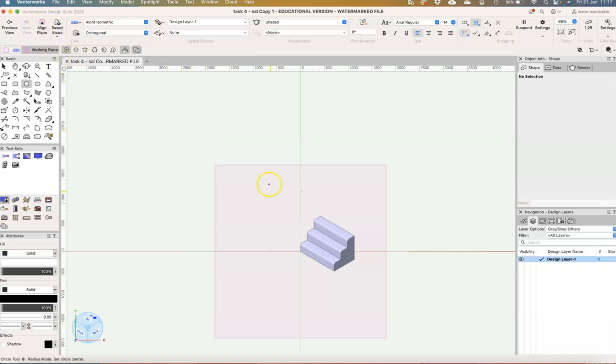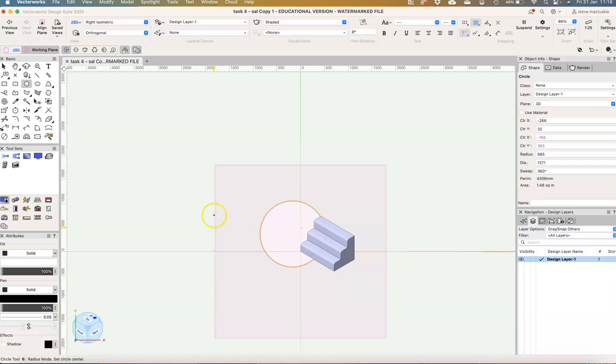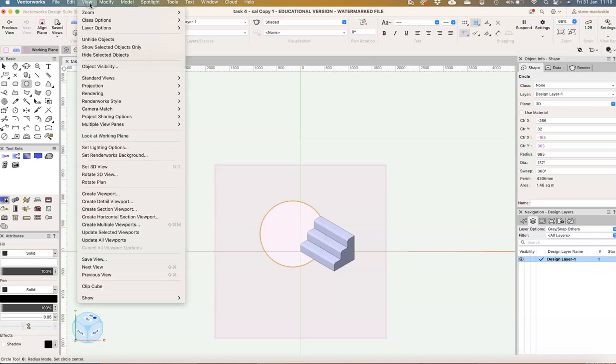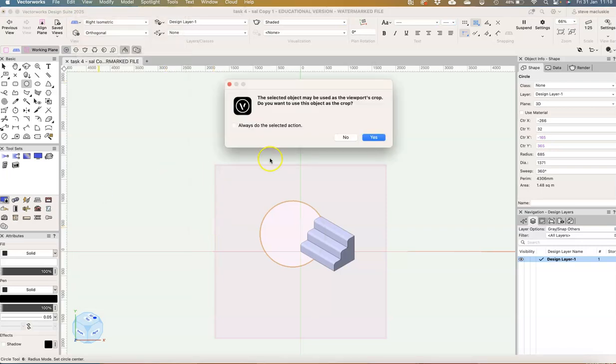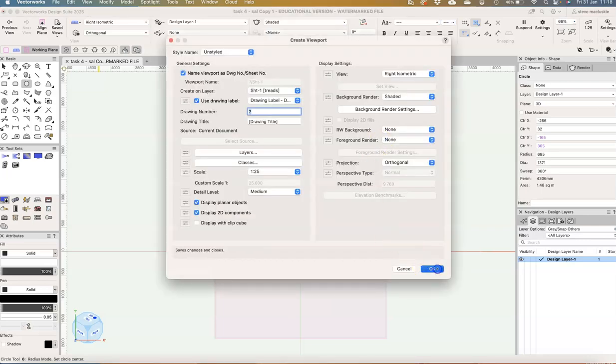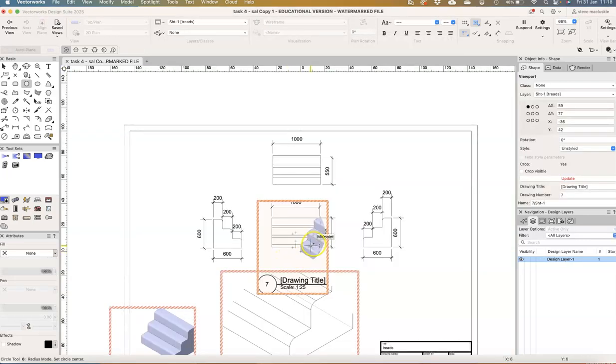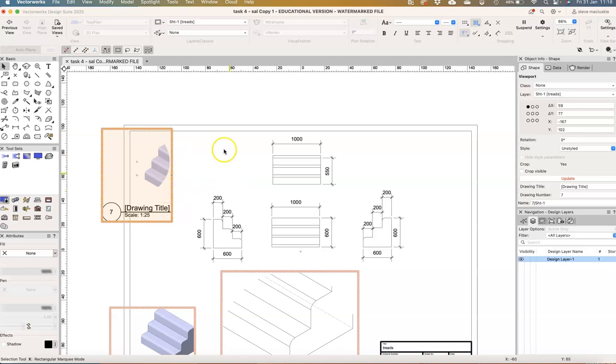I'm still in the aligned plane, I can tell by the square there, and I take the circle and draw it back over. Now remember, it wasn't giving me the dialog last time. This time I'm going to do View, Create Viewport. I've got that dialog back again to say, yes, I do want to use that as a crop. And if I go through the motions quickly with the select tool, you can see that it's cropped in using the circle.